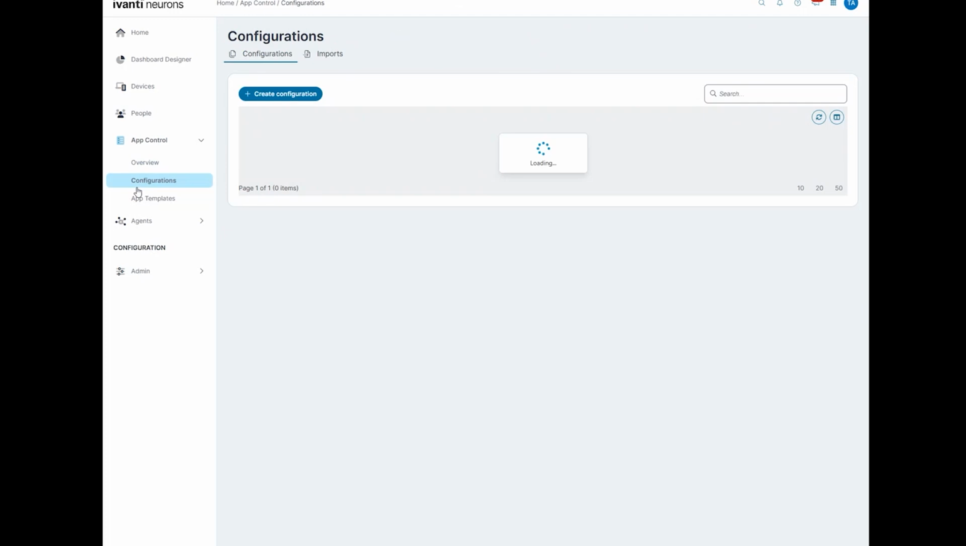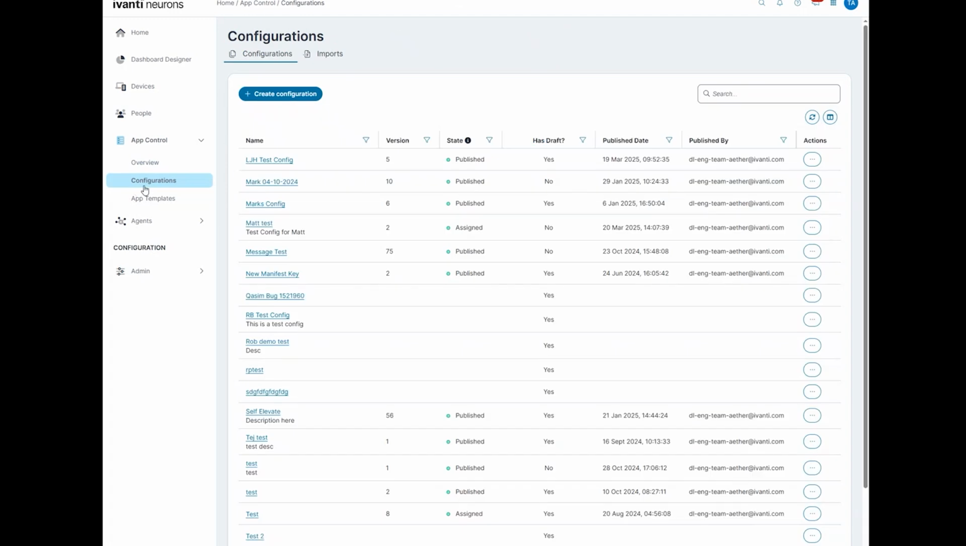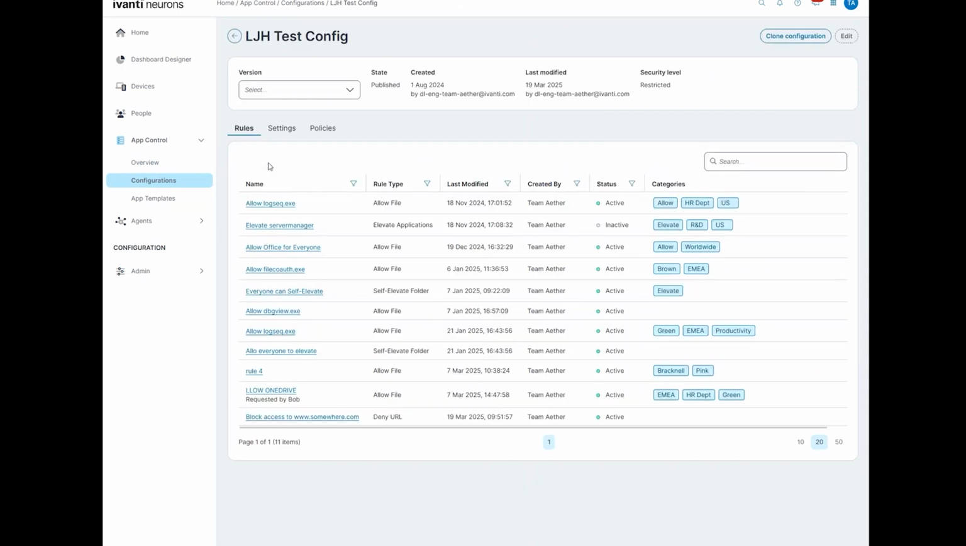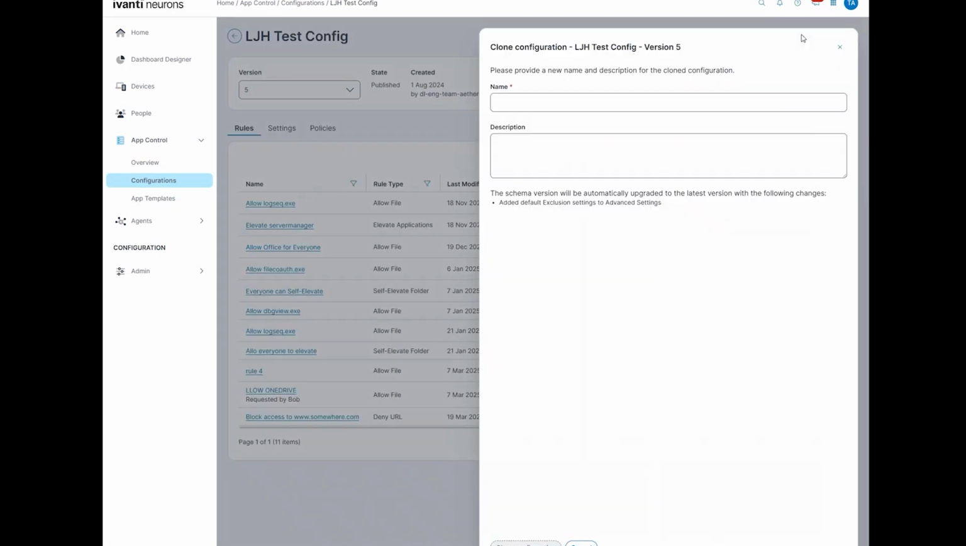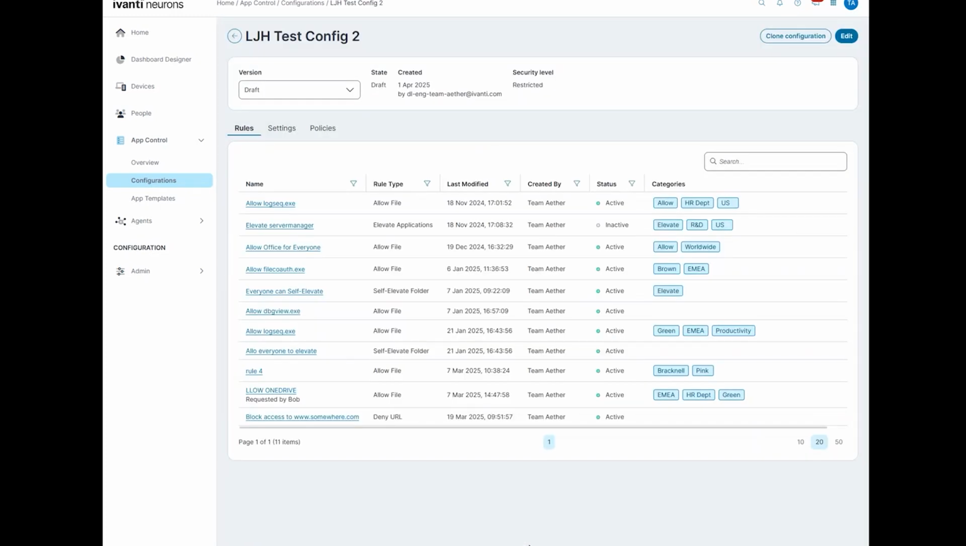If I now go and have a look at configurations, I can see my config here, and I have this clone configuration button. So this lets me take a copy of the existing config. I can give it a name. And when I clone it, I end up with 2 configurations in the list. The clone loses the version history. You have only the first version, if you will.